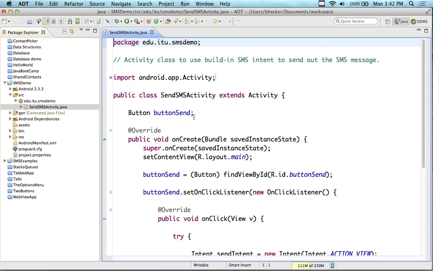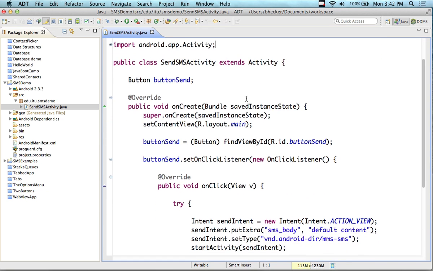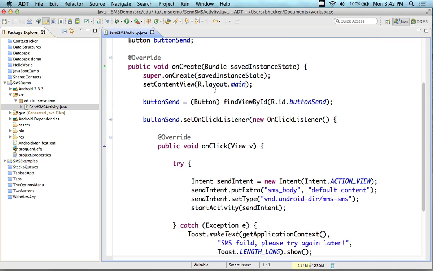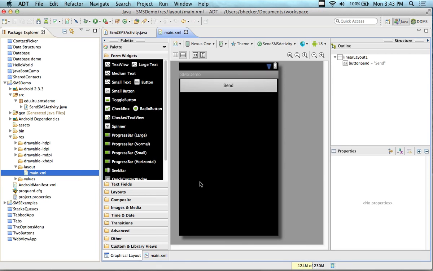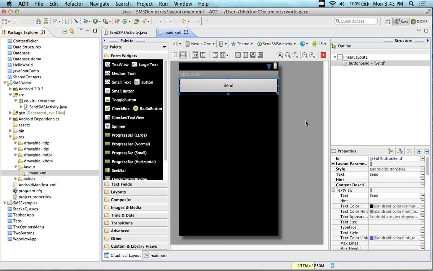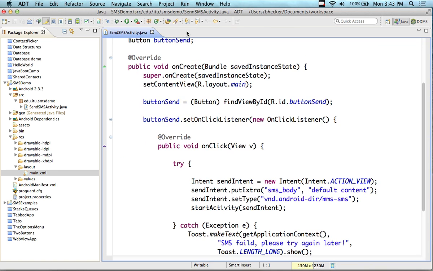All right, so SMS activity extends activity. We have a button, and the button is going to say send on it. In onCreate we take the layout, which is main. Let's take a look at the layout actually. If I go into the resource folder, into layout, and look at main.xml, this is a very old program actually, so it kind of looks like this. There's one little button here that says send on it. If I look at the XML code, I just see a button on there that says send. So that's our main XML, and that's what we're going to use for the main activity.